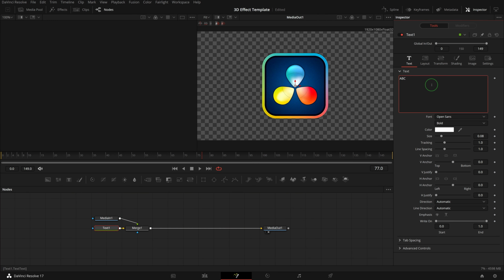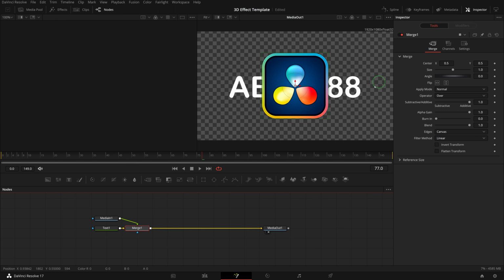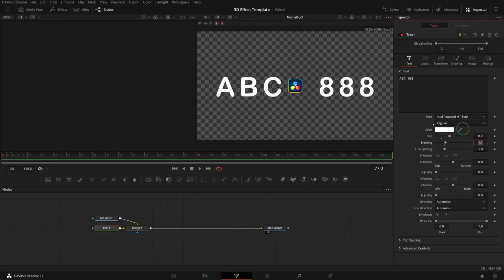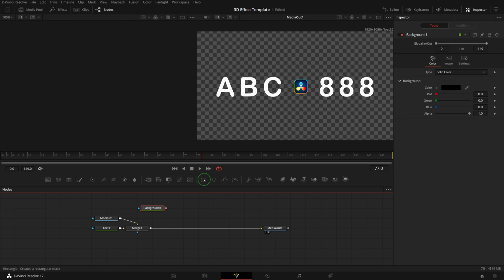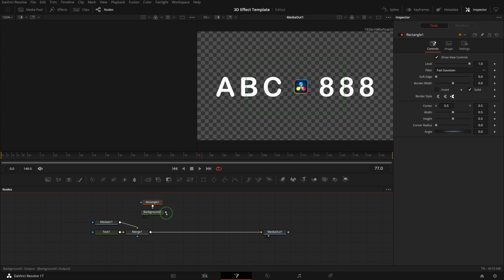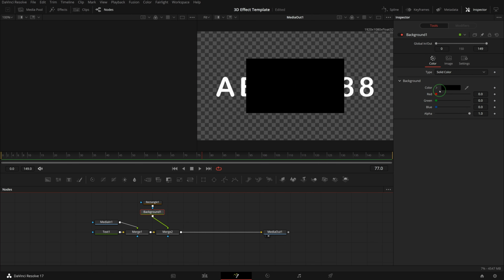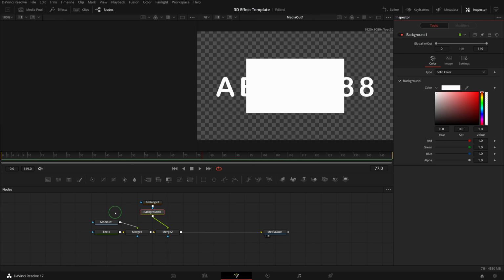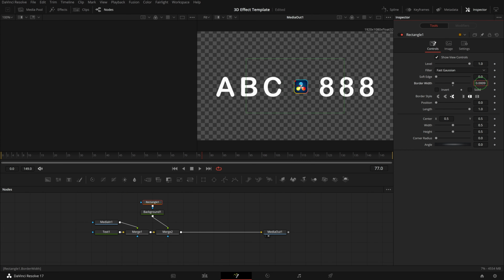Set text to ABC888. Resize the logo and text so they match each other. Position the logo in the middle. Add a background node and a rectangle mask. Merge the background output with the merge node. Change the background color to white. Select rectangle node and uncheck the solid option. Adjust the border width so it looks like this.